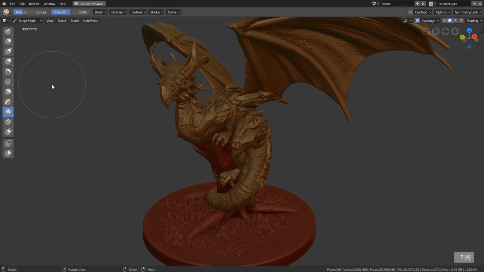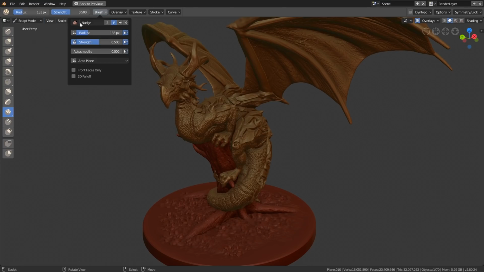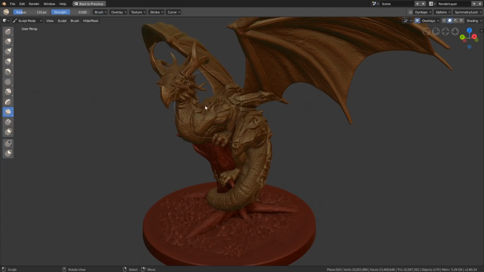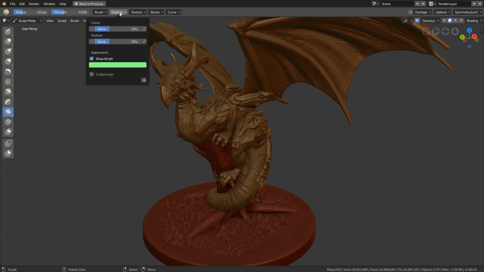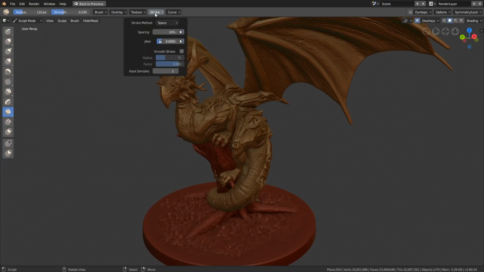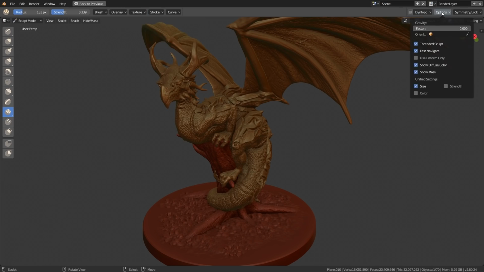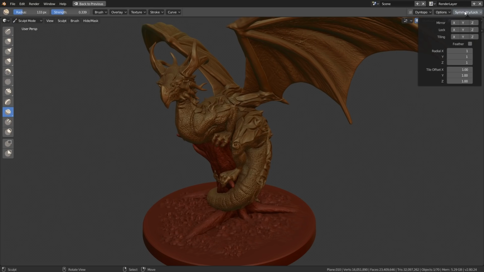or as shown before, you can also make this smaller. Then all this stuff which you previously find in the tool shelf is now available up here. You can see we have the brush options. We can also switch the brushes over here. Radius and strengths. Here still the standard shortcuts work. F for changing the radius and Shift F for changing the strength. Then we have the overlay option, texture option, stroke, curve, and so on. And over here we have dynamic topology, more options, and the symmetry log option.